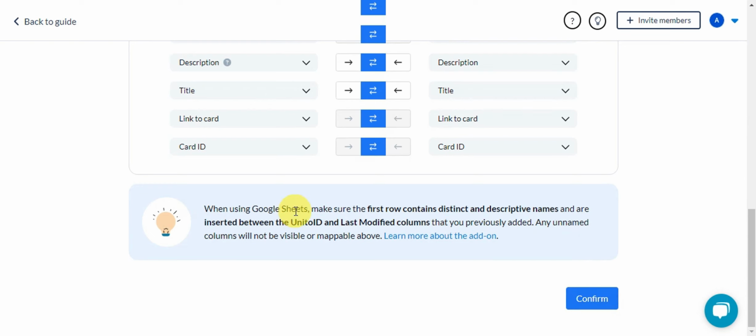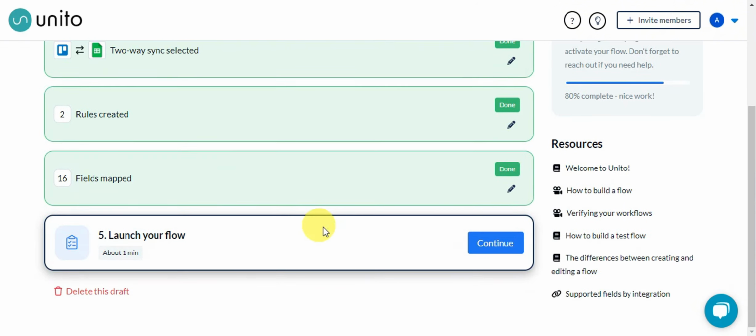And please note that when using Google Sheets, make sure the first row contains distinct and descriptive names and are inserted between the Unito ID and last modified columns that you previously added. So any unnamed columns will not be visible or mappable above. So we're going to click on confirm for that. And we're done with 4 steps already. The last step is just to launch our flow.